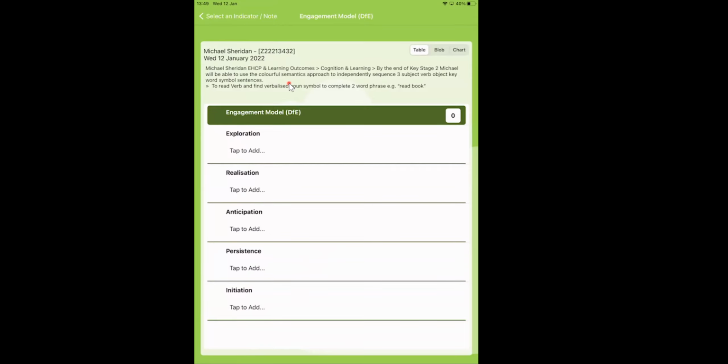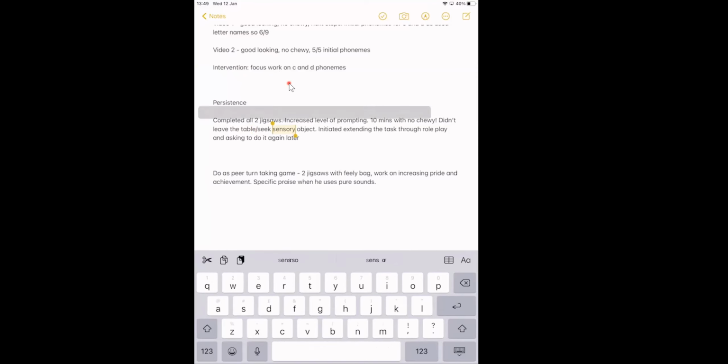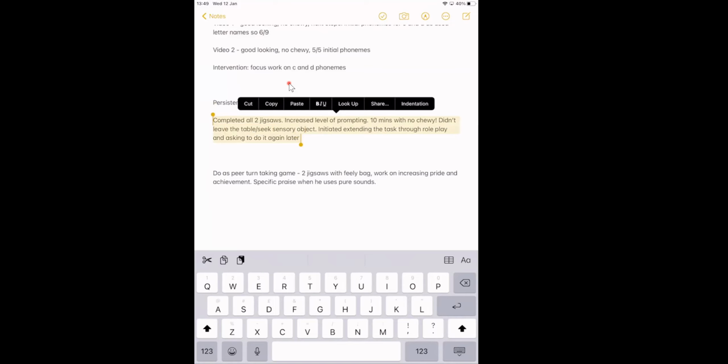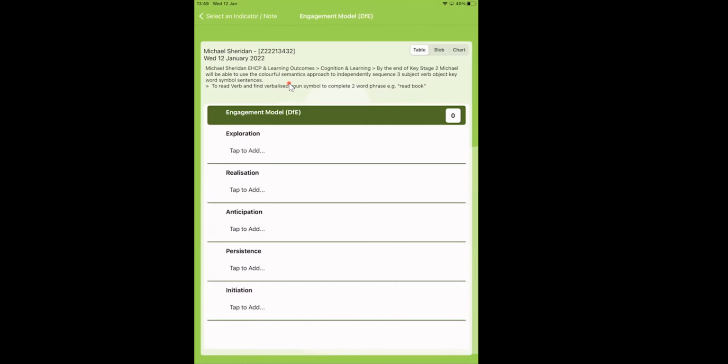So for example, again, I'm just going to go back to my notes just to save time in terms of what we're going to type out. So let me just gather the text. So I'm going to add some persistence observation data around persistence. So I'll just tap on persistence.